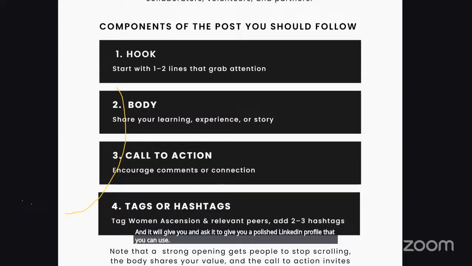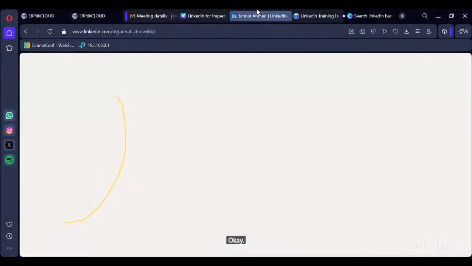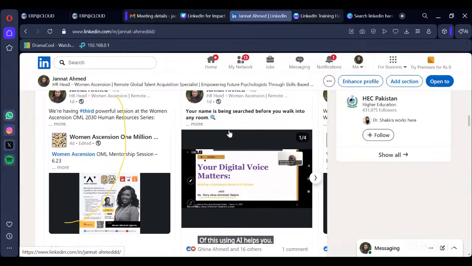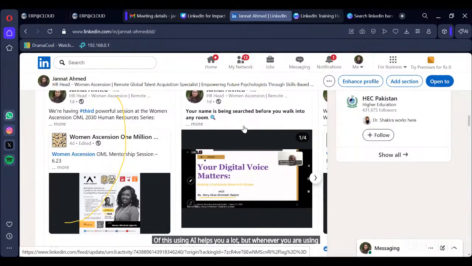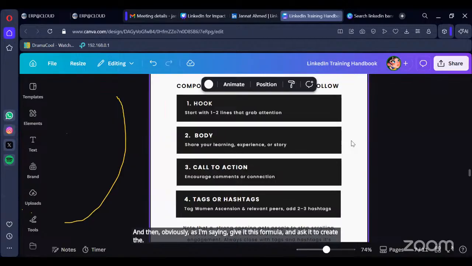So make sure that whenever you are creating a LinkedIn post, you do it this way. And believe me, using AI helps you a lot, but whenever you are using AI, make sure that you use it effectively and do not ask it to create it for you. Always give it a context, always tell it what you want to talk about and how you want to talk about it. And then, obviously, as I'm saying, give it this formula and ask it to create the LinkedIn post like this for you.